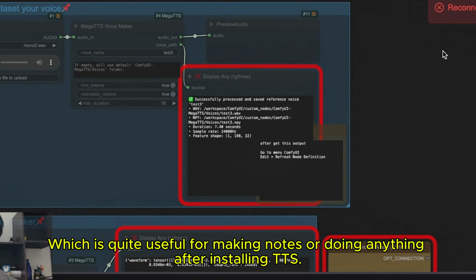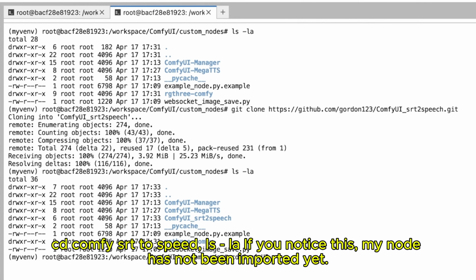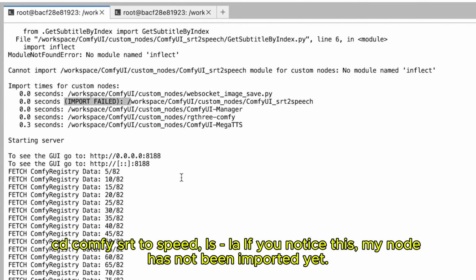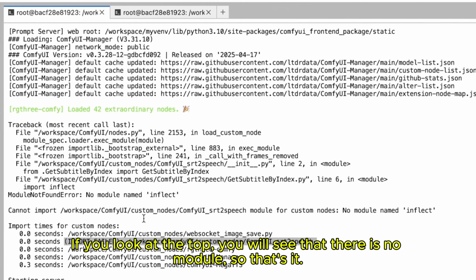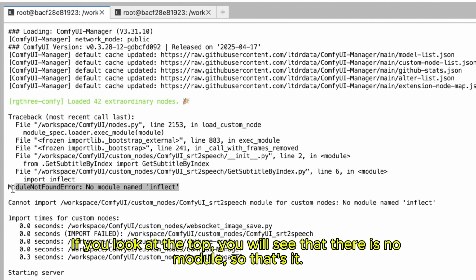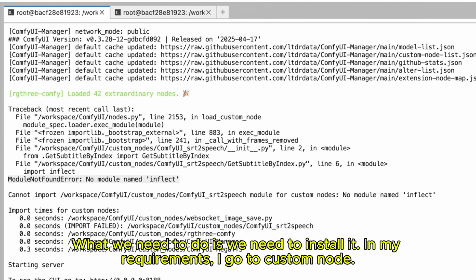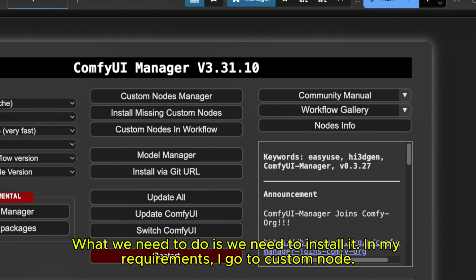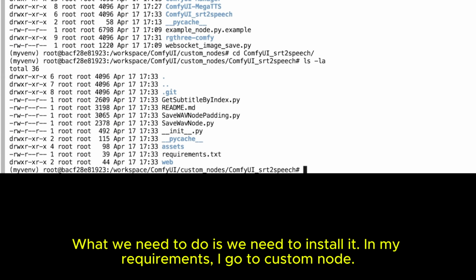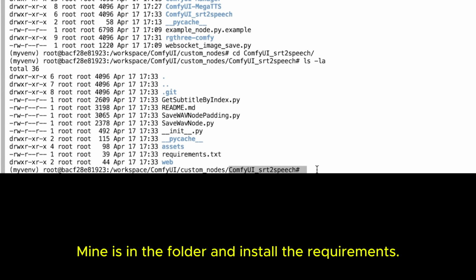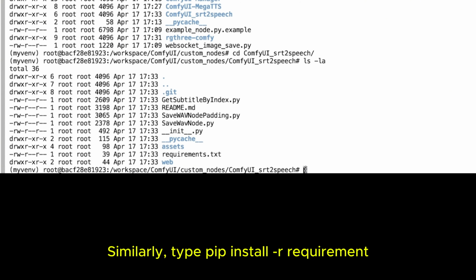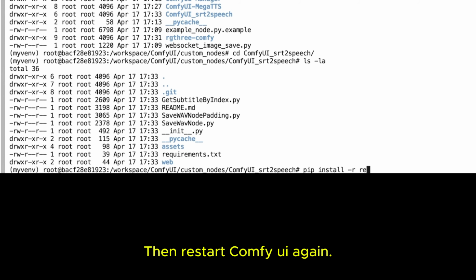When you install it, don't forget to install requirements. You need to install the requirements in my node too. So type cd into the node folder, then ls. If you notice this, my node has not been imported yet. If you look at the top, you will see that there is no module. What we need to do is install it. In my requirements, I go to the custom node folder, mine is in the folder, and install the requirements. Similarly, type pip install -r requirements, then restart ComfyUI again.